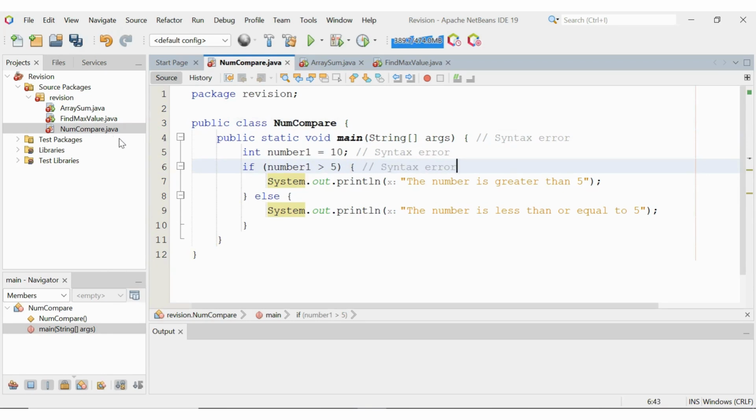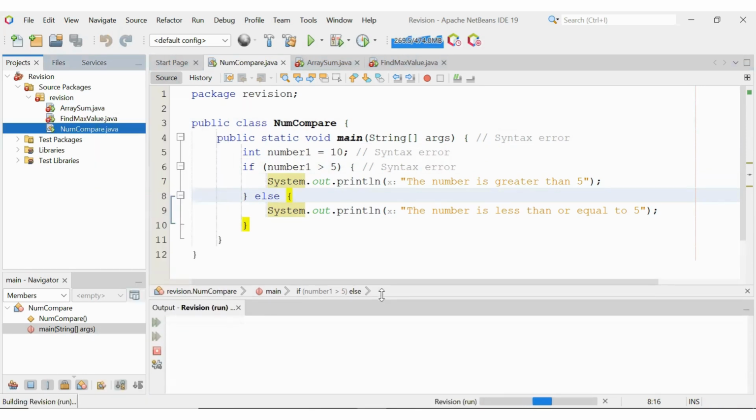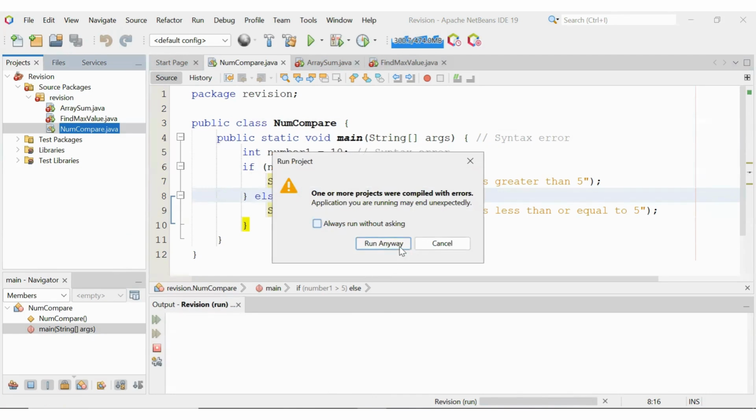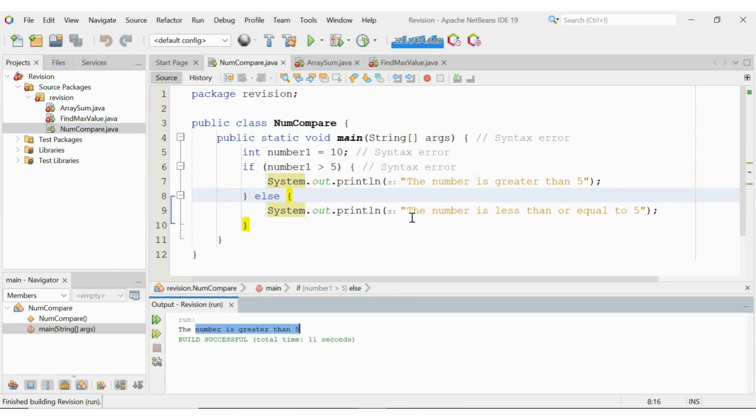Okay, so to just have a quick check on this one, we're going to save it and run the file. You should be able to run it without any problems, and you should be able to see the number is greater than 5. It takes kind of like one of more project will compile with error. That's fine. So you see, we just run this file here. The number is greater than 5. So that's for the first question, 10.2.1.